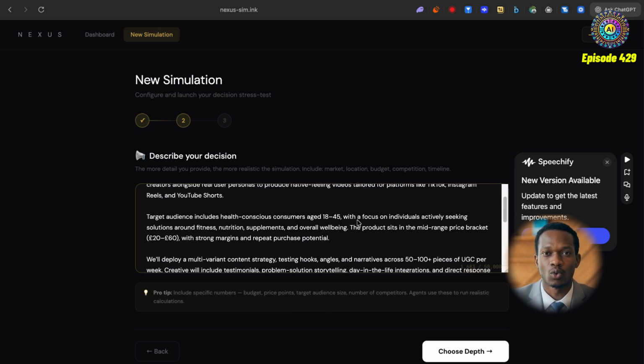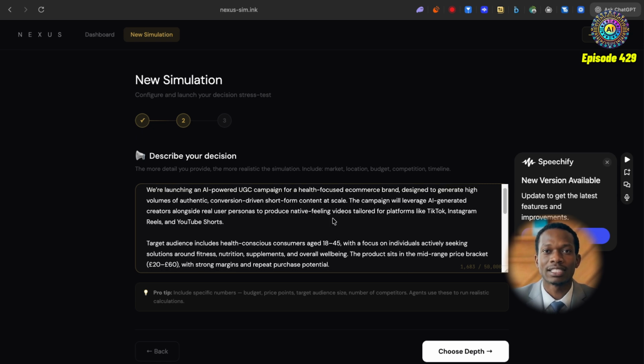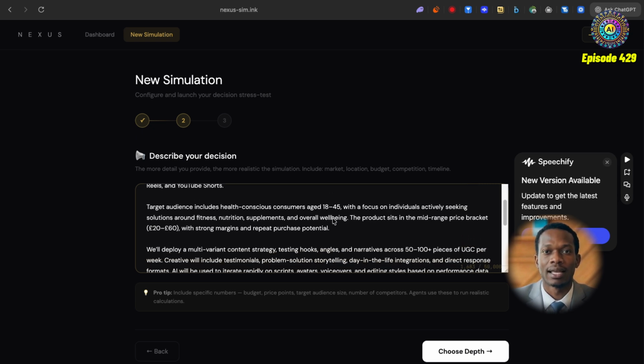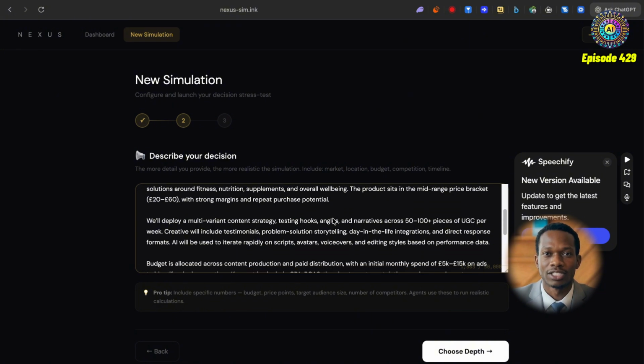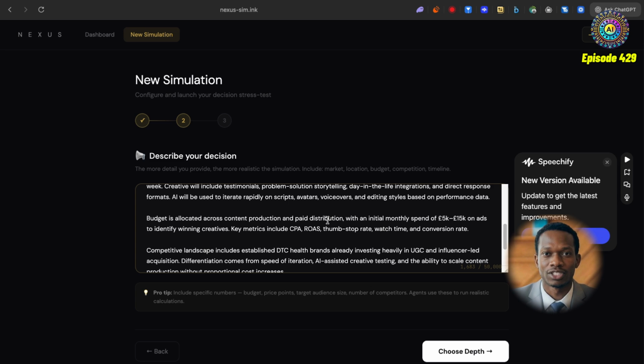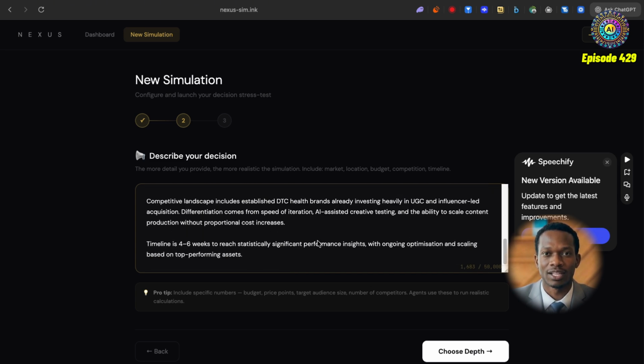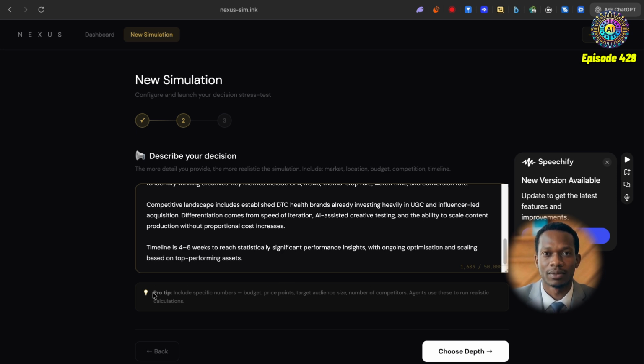Now, of course, I normally go through and read everything, and I will just give this a scan just because, yeah, I don't want this to take too long. But as you can see, we've got a full-on sort of marketing campaign here. It's talking about budget, CPAs, ROAS. We can see here we want to be testing hooks, angles, and all that kind of stuff. So a tip is to include specific numbers, budget, pricing point, and target audience size.